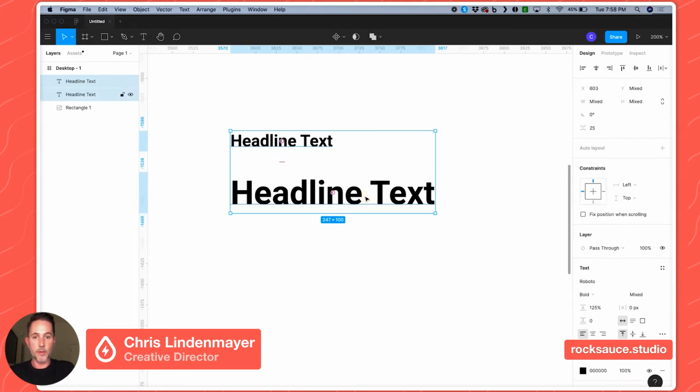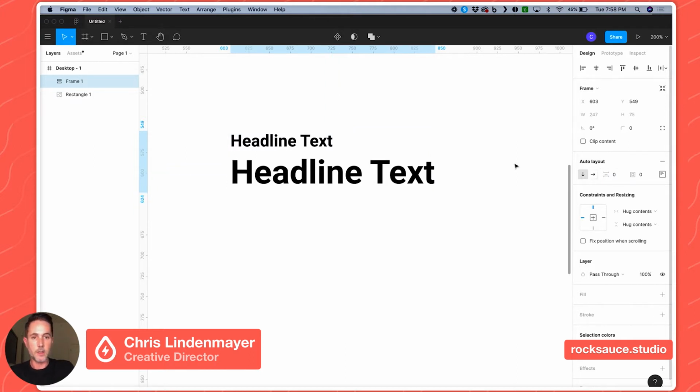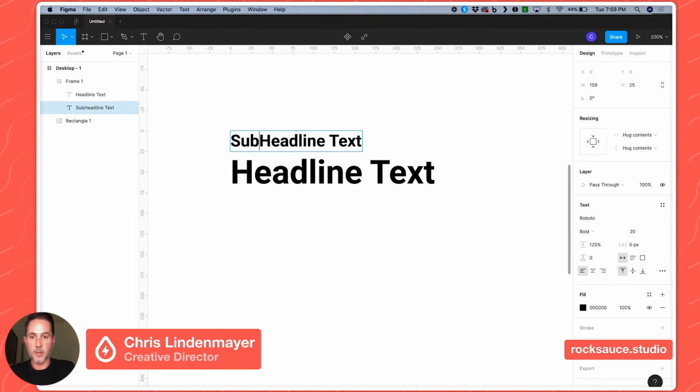And I'm going to grab both of these and hit auto layout. As you can see, it defaulted to 25 because that's what it was, but I wanted the spacing between the items to be 0. Now we have a frame, because it treats it like a frame, it calls it that by default. And if you open it up, you can see my headline text and my sub-headline text here.